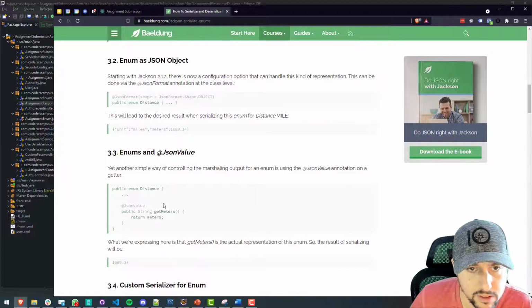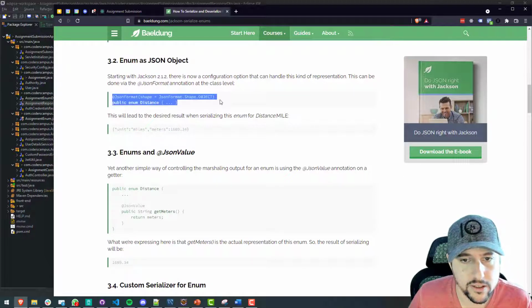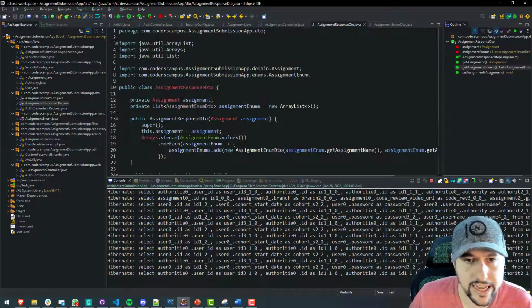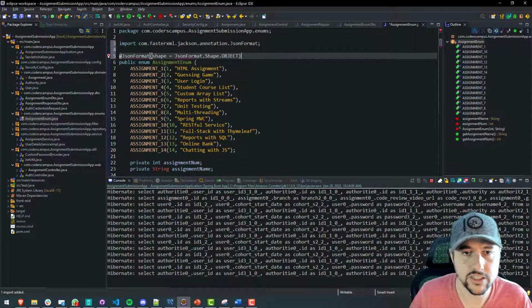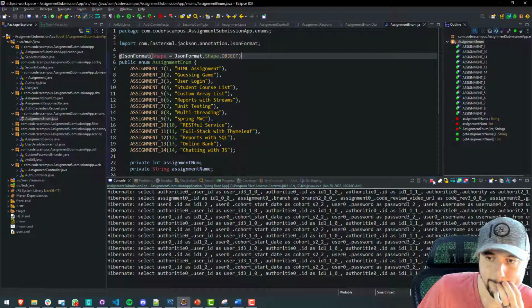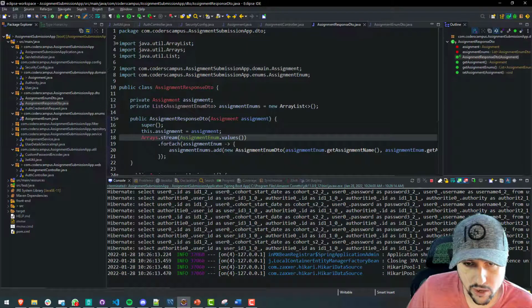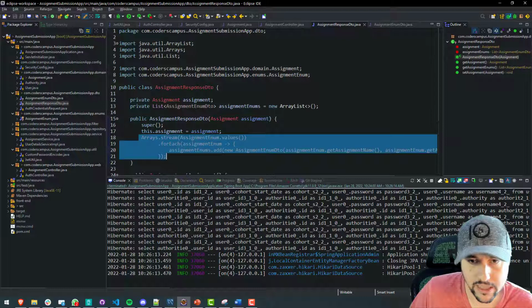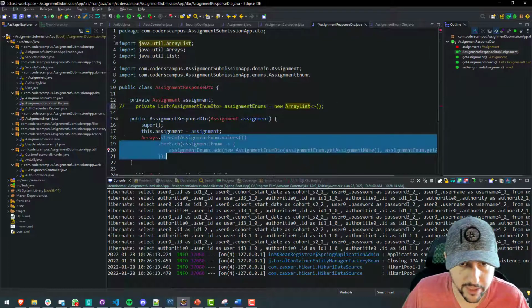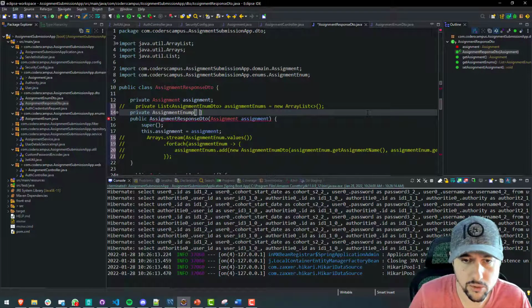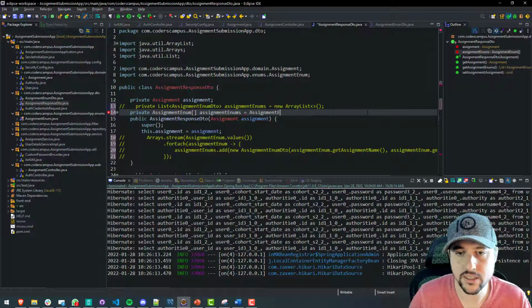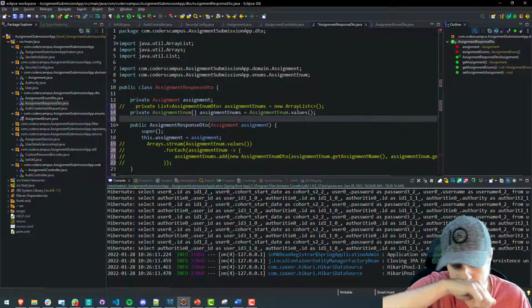Okay. So let's try this one. We'll add that back into the enum. So basically on the enum, you put in this JSON format. Cool. Let's stop this. And I'll leave my code in place. But let me comment this out and comment this out and go back to what we had before, which was private assignment enum array. And we'll call it assignment enums equals assignment enum dot values. Okay, so that'll get us all the values there.